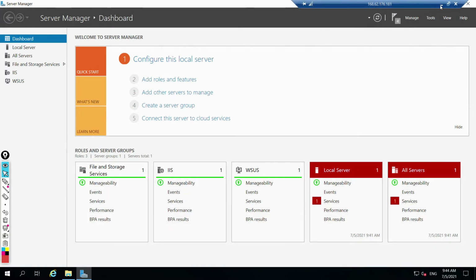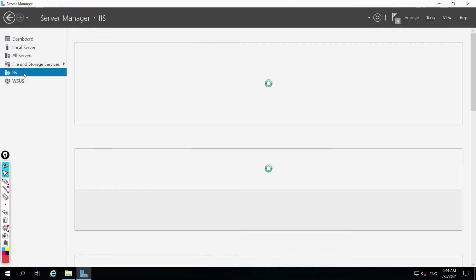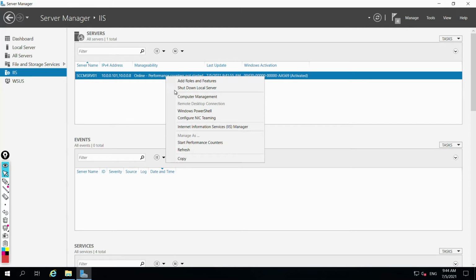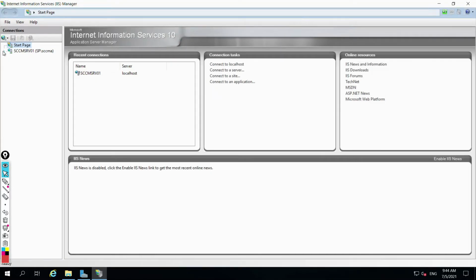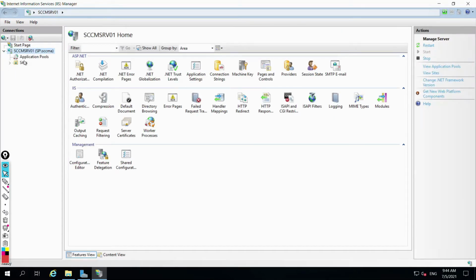Now the next step is we need to allow .msi under IIS filtering. We want to allow .msi. So we'll go to our IIS. So here in Server Manager only I'll go to IIS, and I'll right click on the server, and I'll say Internet Information Services Manager, IIS Manager. So I'll expand the server name, and I'll select the server. This server name should be selected. Don't select anything below. Alright.